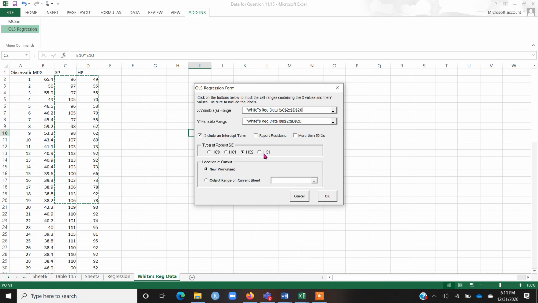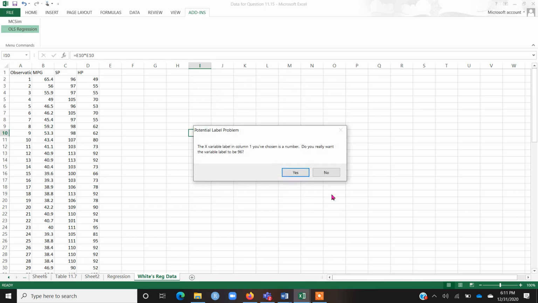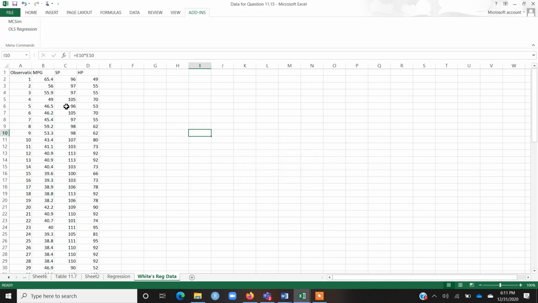There are different types of options here. Generally, if you don't want to go into a lot of complications or advanced assumptions, this HC naught option is generally correct. So you can click on it, type of robust standard error HC naught, and then you can press OK. Once you press OK, you see here I have shown a warning that the X variable label I have chosen is a number. So I'm going to click no, because I need to select with the row title.